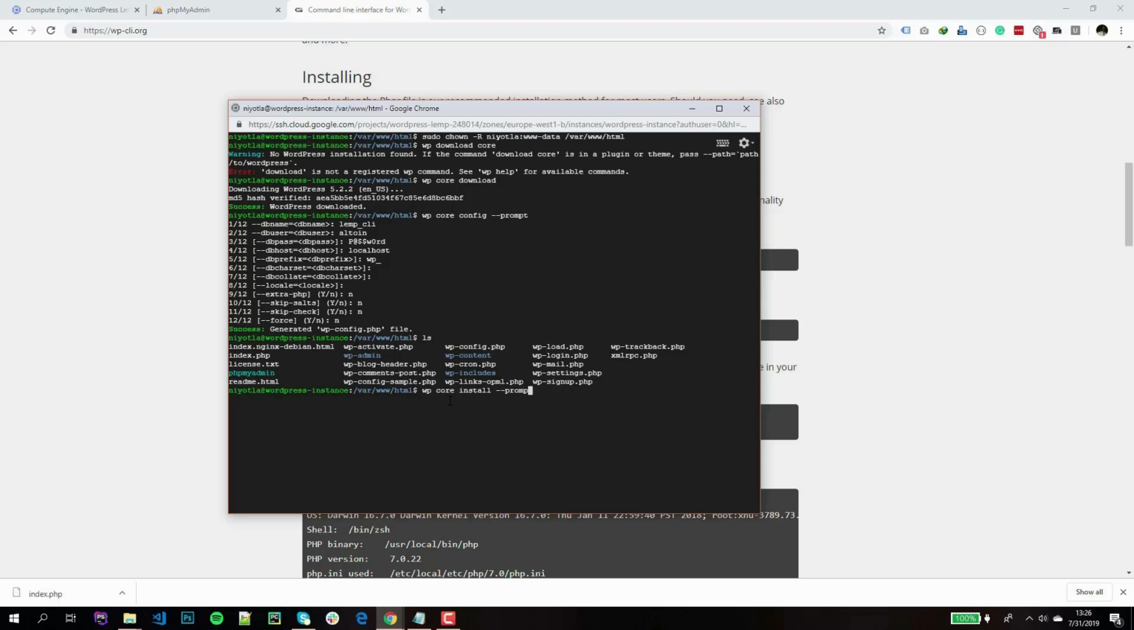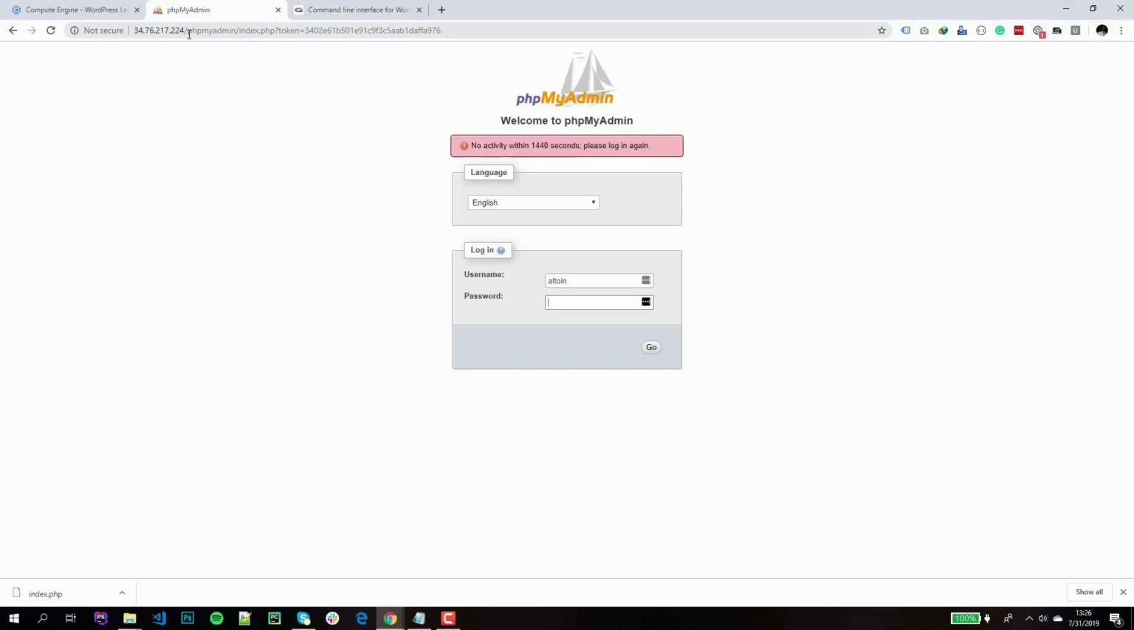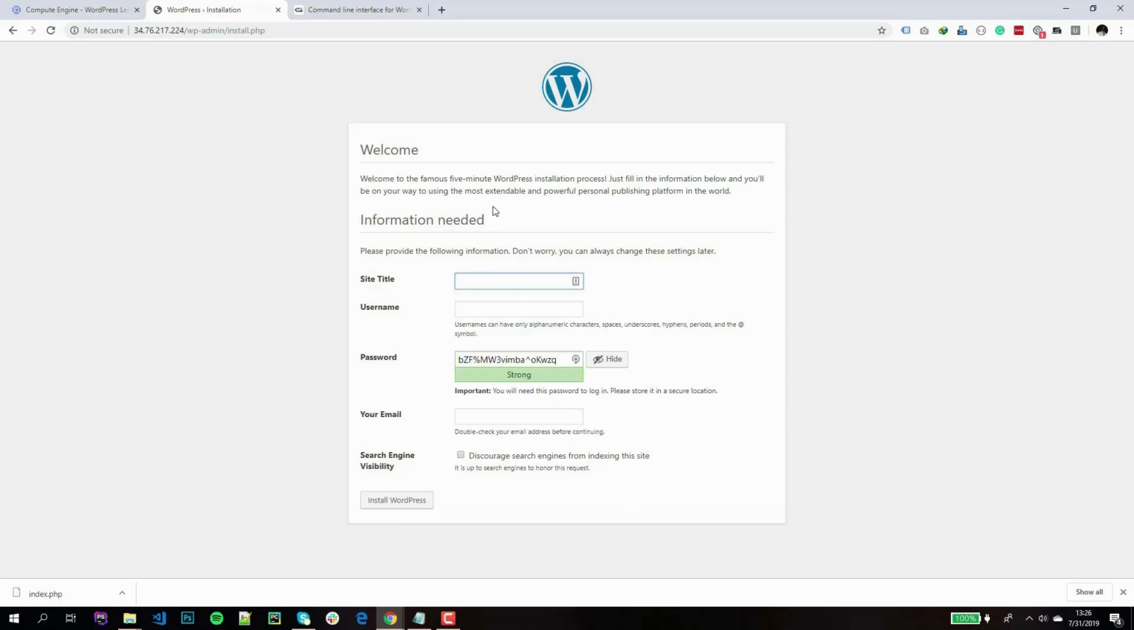Let me go back to my web browser so we see what we currently have on our page. If we go here and we refresh the page, you see that we have the WordPress installation page. But I want to install this from the command prompt. So I'll go back to my command prompt and I'll run this command.